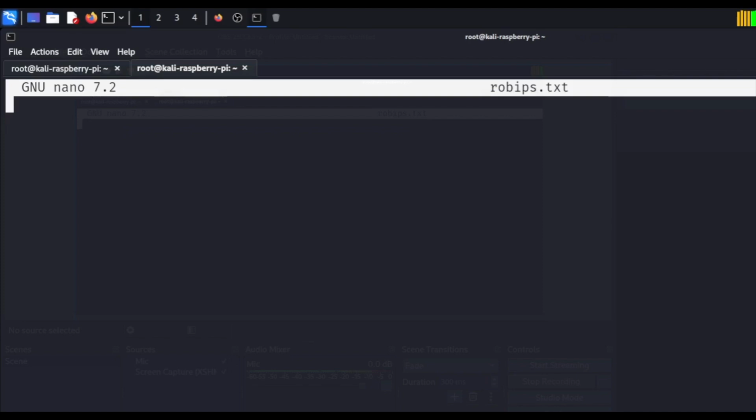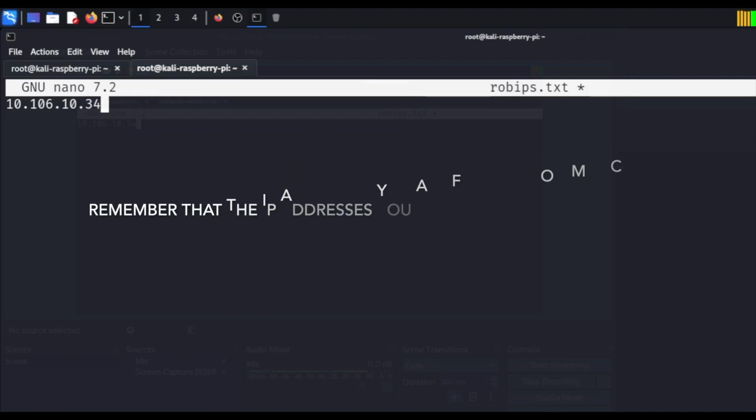Now, we are focusing on 3 different devices here. One of them is Windows 7, one of them is Windows 10, and the other device that we're going to be focusing on today is Ubuntu, which is a version of Linux. Now, I'm going to list those IP addresses in here. So I'm going to write 10.106.10.34. .34 is one of our Windows 7 devices. Remember, this IP address may change for you, as there are multiple Windows 7 devices in the room.